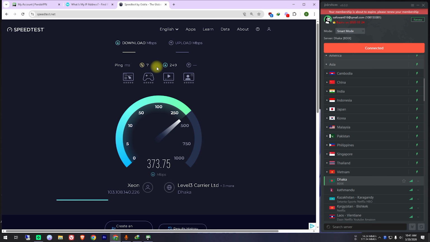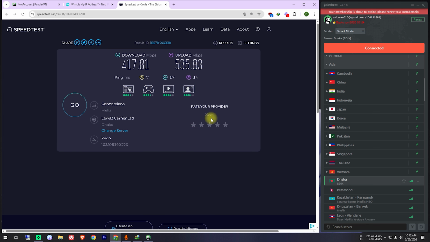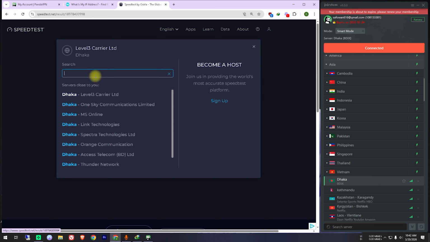Now let's run a speed test to see what kind of performance we get with the Dhaka server. Since I'm physically located in Dhaka, the speeds are exceptionally high. As you can see, using the Xeon ISP, we are reaching bandwidth speeds of well over 400 Mbps. Users connecting to this location can expect excellent performance as demonstrated by these results. We are getting a very solid bandwidth here.